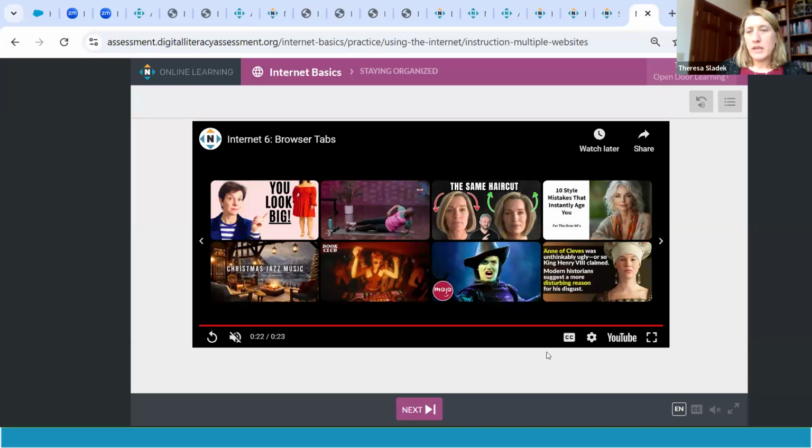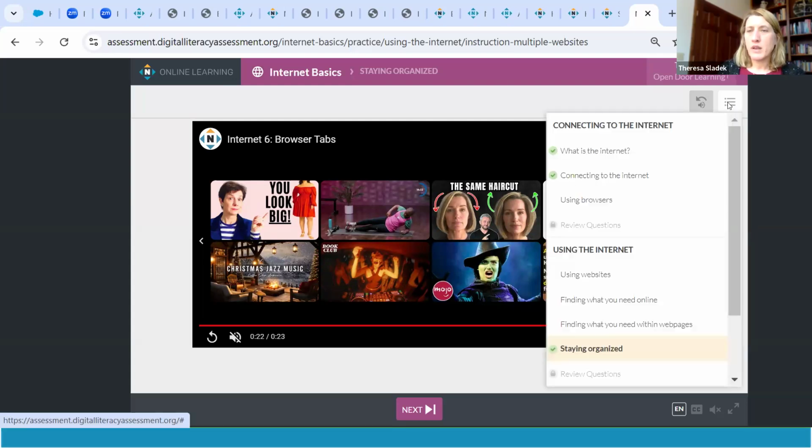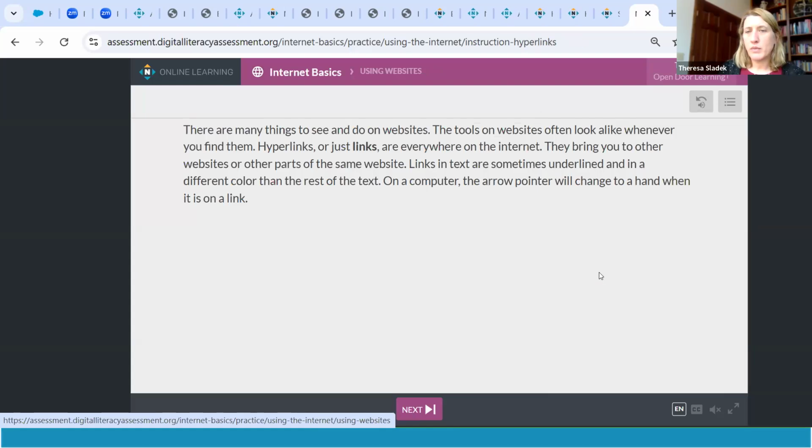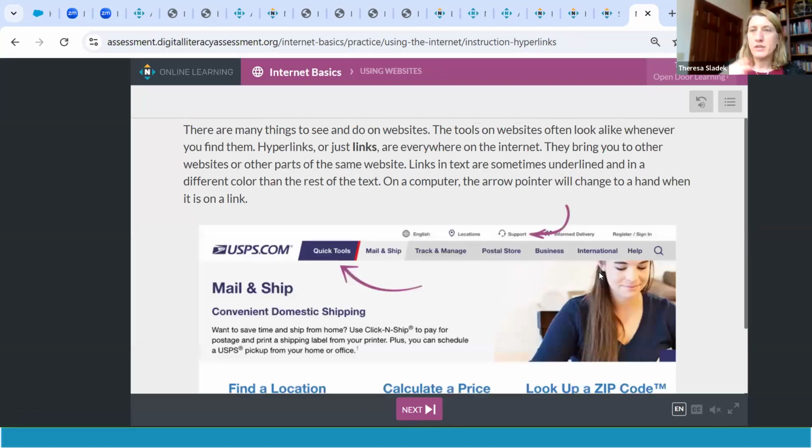The other two differences are that in the menu, you can go backwards and forwards. So if I'm on staying organized, but I want to go look at using websites, I can jump backward. So you can go forward and backwards in the menu. And then of course we have the next button, which just advances the slide.